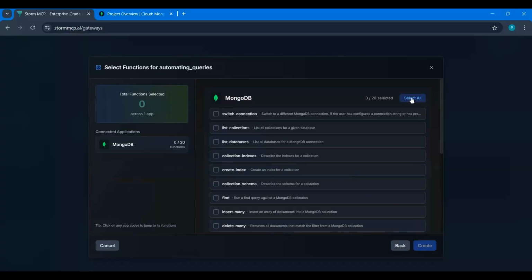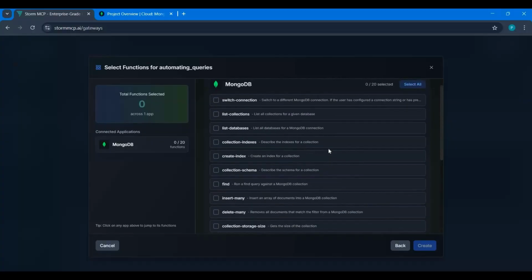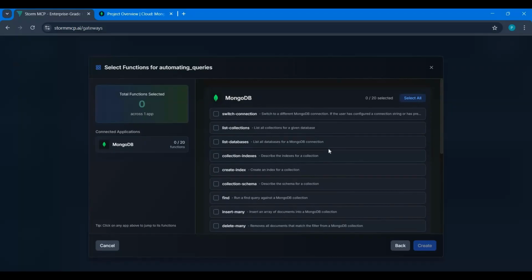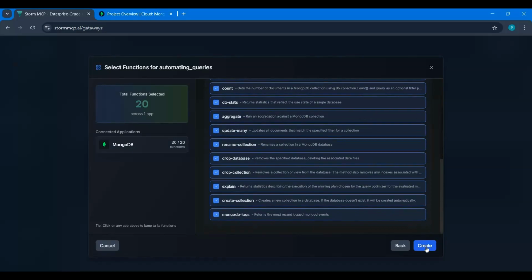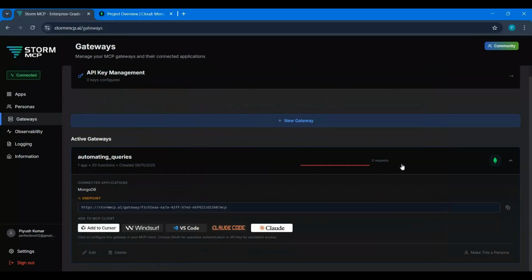Now, as of now, we don't know what features we require from MongoDB. If you are an expert in MongoDB, you would know what features present in MongoDB you will need. As of now, I don't know, so I'll just select all. I need all the features, and then you just click on create. Now your gateway is successfully created. As of now, it has zero requests.